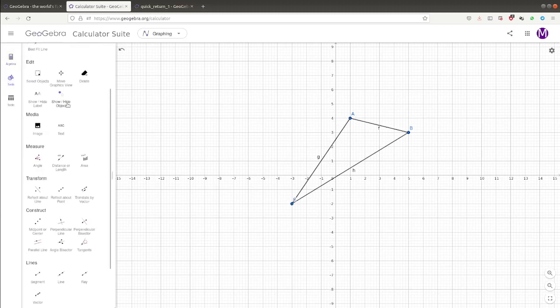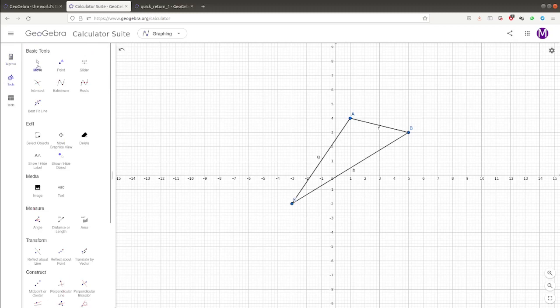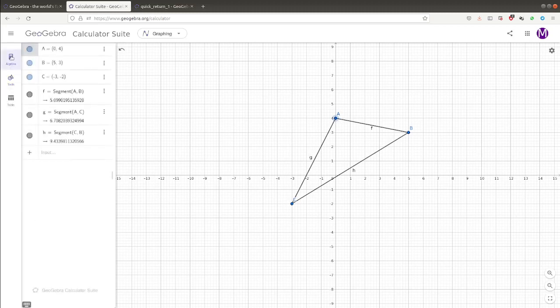One way is there is a tool called move. Click on that, click on the point, and drag it. Once you drag it, you will get A in a new position, and in the algebra that new position will be updated, and accordingly F and G will also get updated. For example, look at the values of F and G, those two are getting changed.